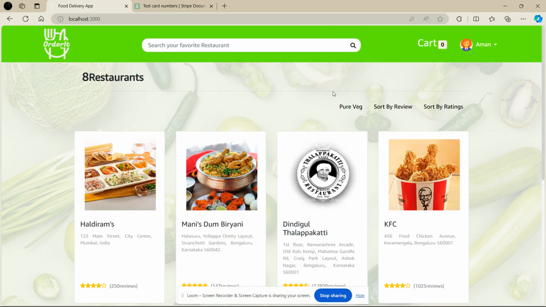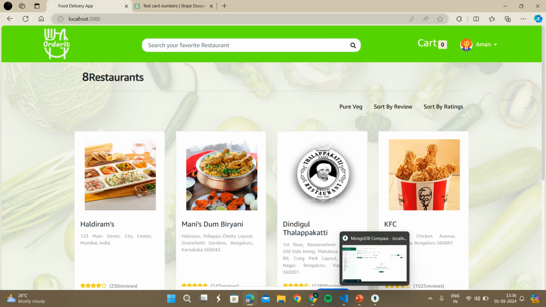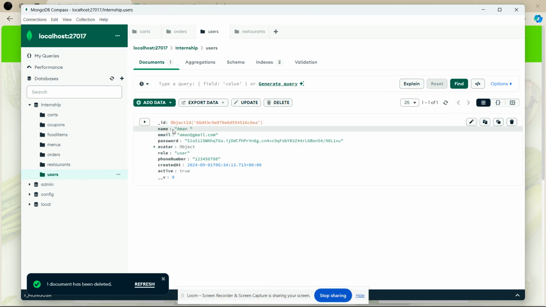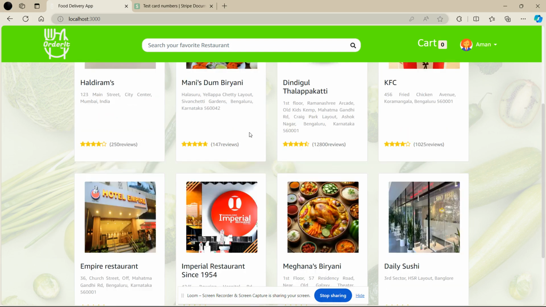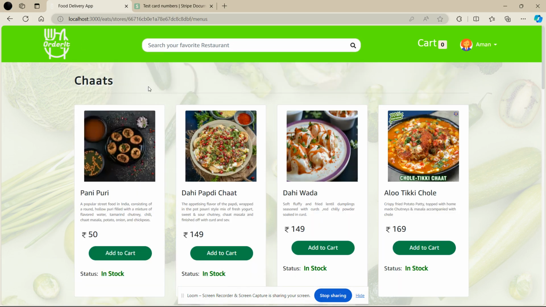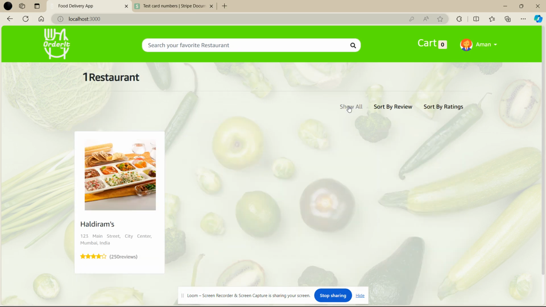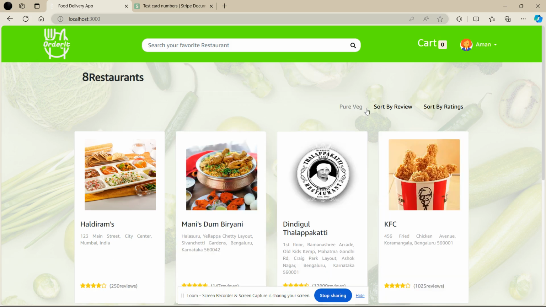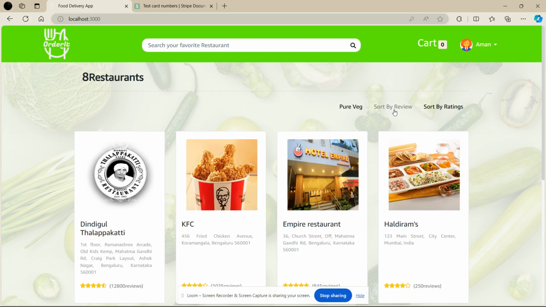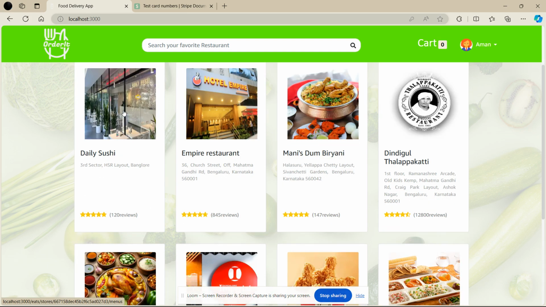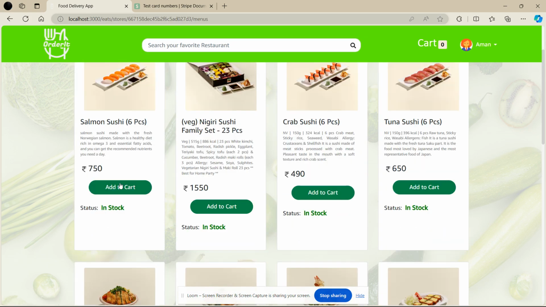So now we are logged in, and you can see in MongoDB that the user is added. Next, on clicking on the icon we can go to another page. This is a toggle button. This shows only veg restaurants. We can sort by reviews or rating. Next, we can click on a restaurant and try ordering some food.